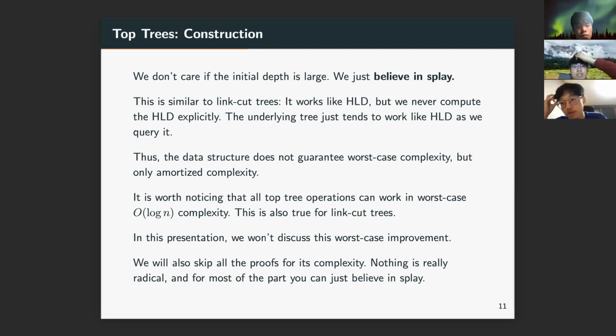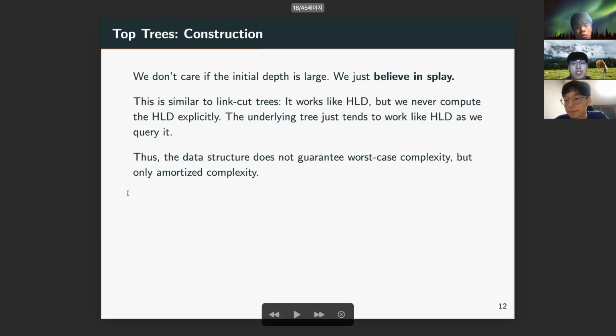And also we'll skip the proof, and we'll just claim it. I think you can just believe this is fast and it's usually just log amortized.